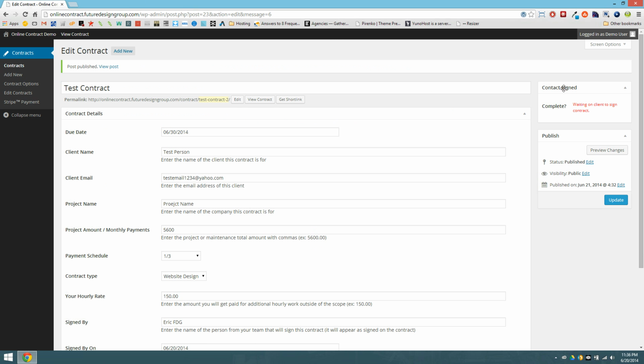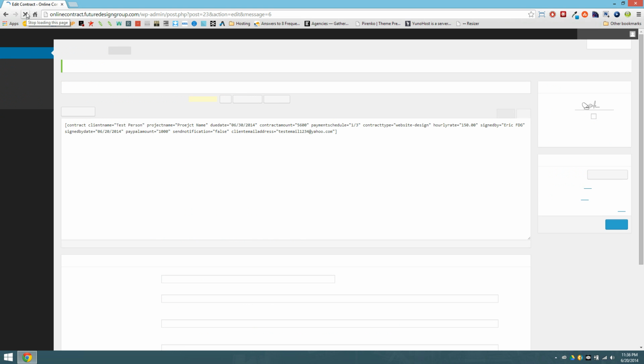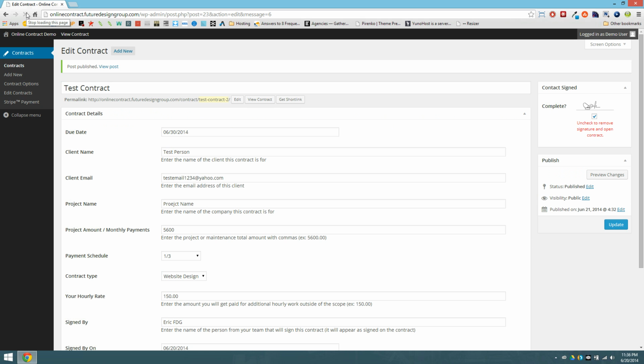So this is the contract that we just signed. Currently it's still saying it's waiting on it to be complete. So I'm going to refresh the screen. And you can now see the signature is in the contract signed section.